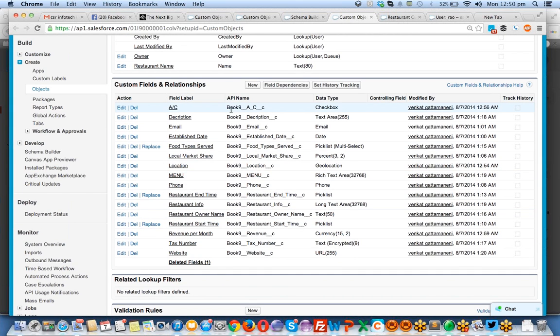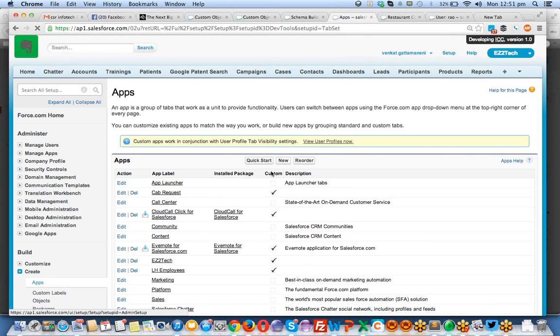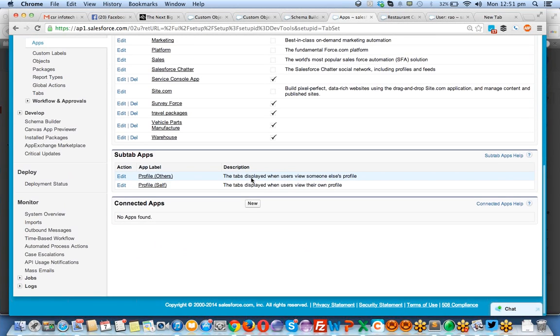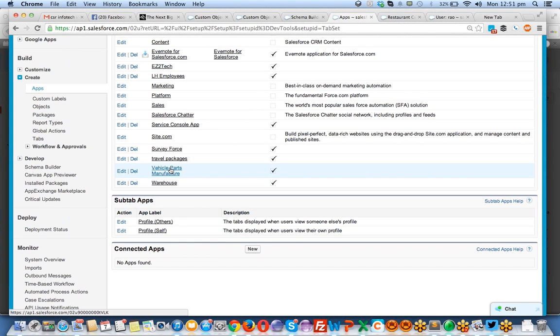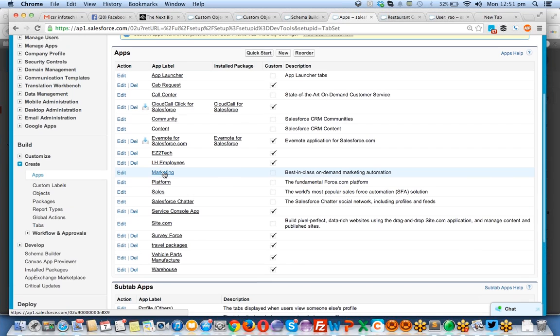And now I have to configure the page layout. What is page layout? If you see, I have only created 2 fields from this option. Now let's go to, first of all, I'm going to create the object tab. Before that, I'm going to get the application. How to do that? Click on this. Warehouse. Last time I created an application which doesn't have any tabs also. I want to modify it.